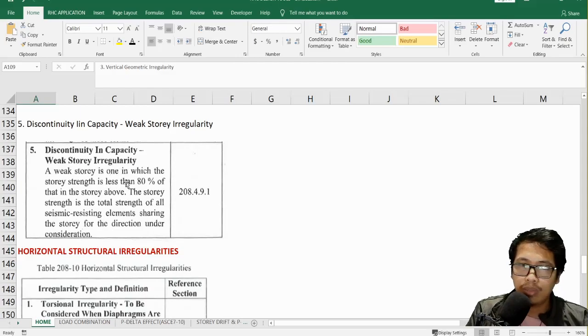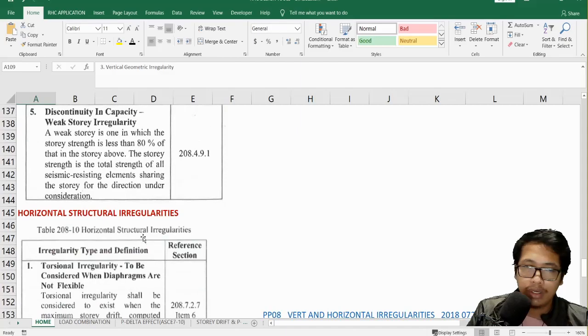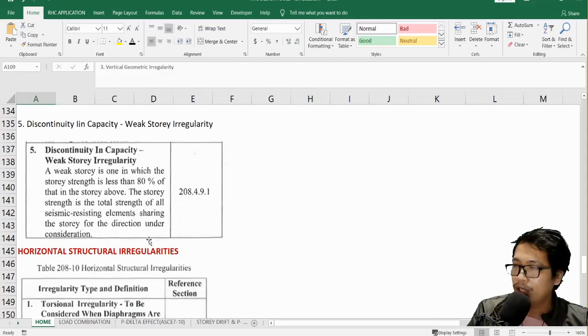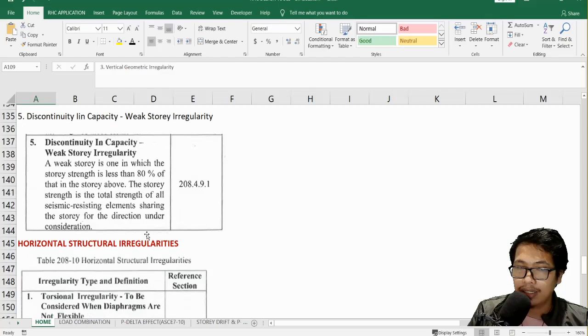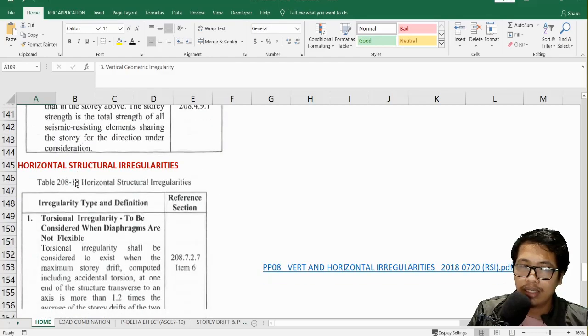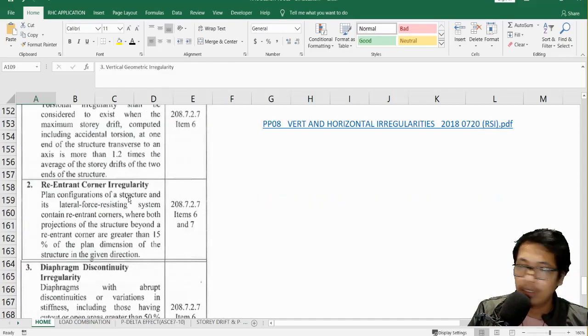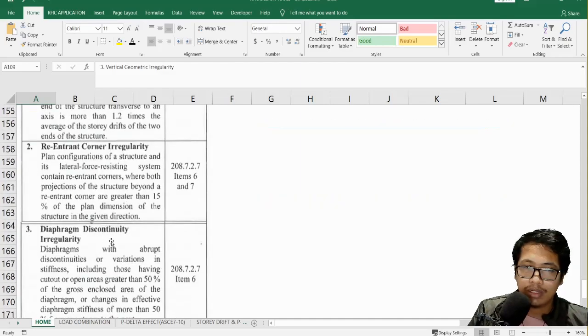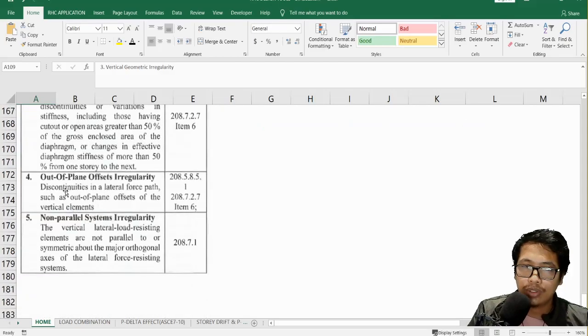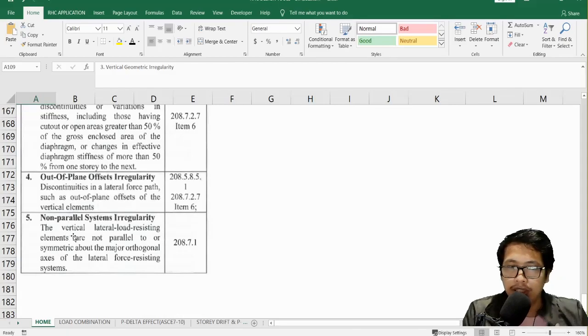A weak story is one in which the story strength is less than 80% of that story above. The story strength is the total strength of all seismic resisting elements sharing the story of the direction under consideration. So may apat tayo na i-check under sa vertical irregularities. While in the horizontal irregularities, mayroon tayo torsional irregularities, then reentrant corner, tapos yung diaphragm discontinuity, tapos yung out of plane offset irregularities, then non-parallel systems irregularity.